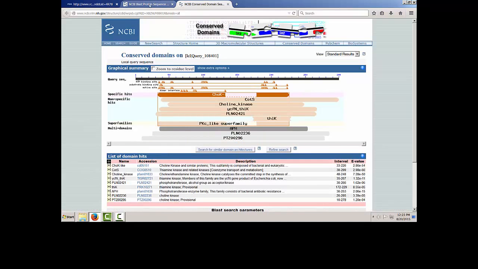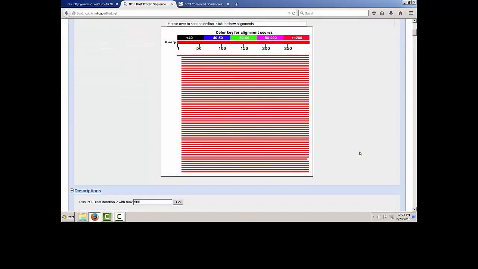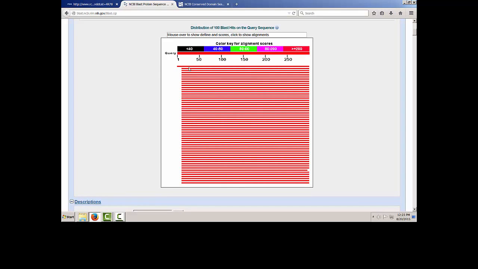Okay, let's go back and see how our BLAST search is coming along. So it's finished. Now, I picked a very well-known and very well-studied protein family, the choline kinases. So all of my top hits are very high quality, and that's what this graph shows you. The scores are all greater than 200, so everything here is red, and the fact that the bars go from the far left side to the far right side means that the alignment covers the full sequence that I entered.